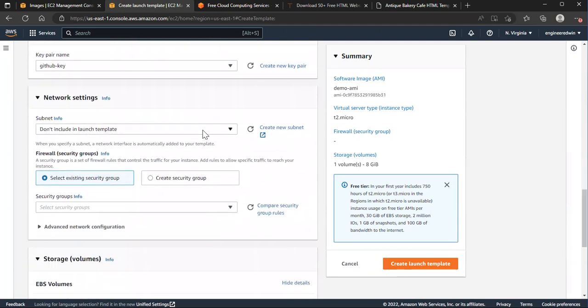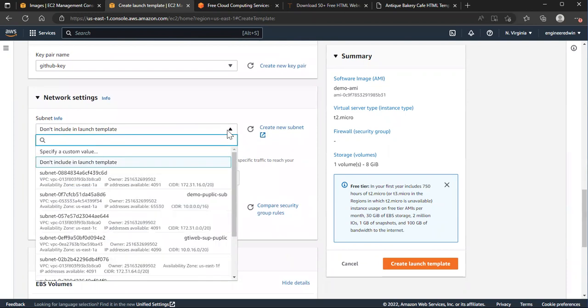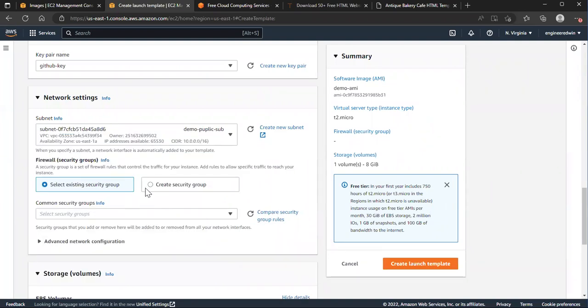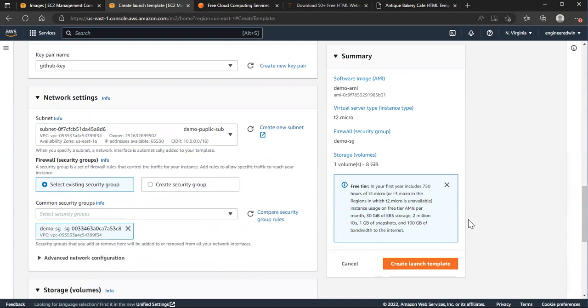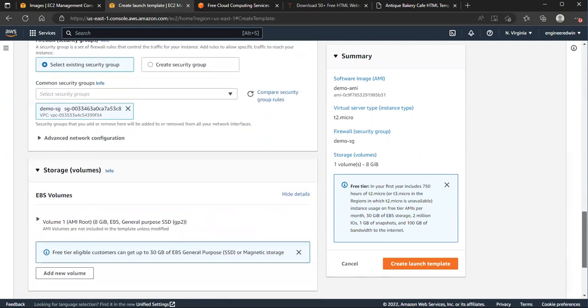Then under network settings, here we can decide to use our own subnets. Remember, we had this created. You see the demo public subnets. That's the one we're going to use because we have that created in our first video. So we'll pick that. Then for security group, we can select existing security group. If we go through here, you notice we have the demo SG. That's our existing security group. We'll pick that. Then I think every other thing is good.